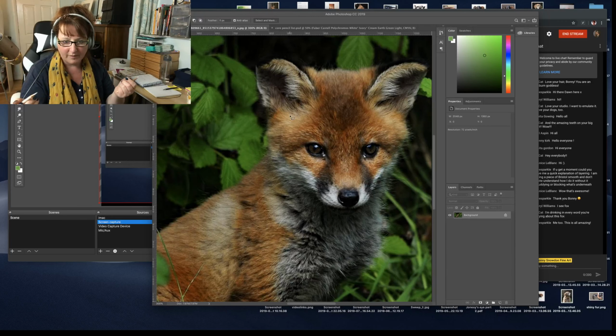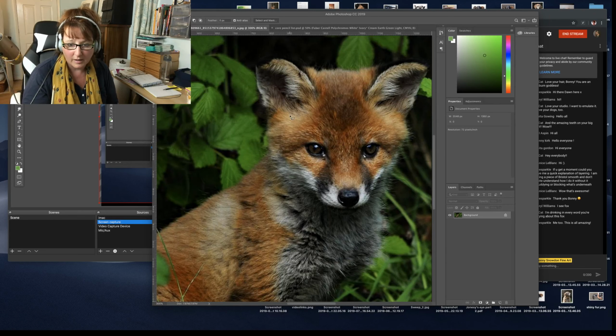You've got movement in the hair. You've got the hair direction. This is the colour that I would use. I would then go, right, okay, what's the next colour?